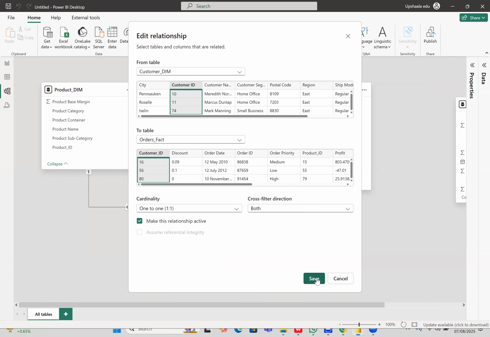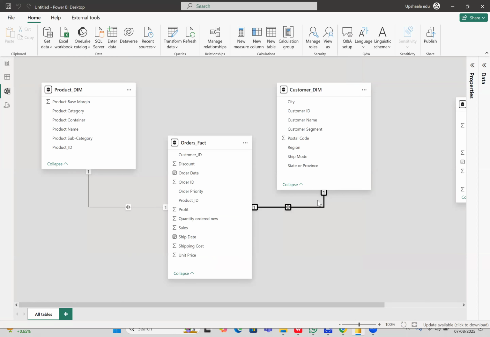Okay, click on save. Click on save. Now see here, this is how you are getting a 1-to-1 relationship. So this is how a relationship will be established between your customer dimension table and the orders fact table.